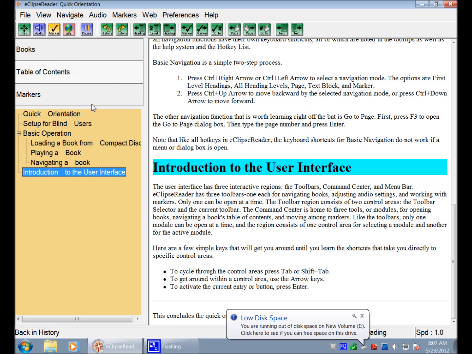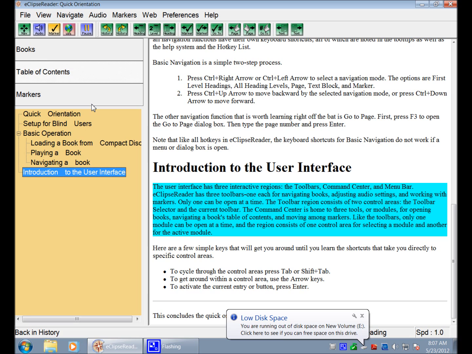Introduction to the user interface. The user interface has 3 interactive regions: the toolbars, command center, and menu bar. eClipseReader has 3 toolbars: one each for navigating books, adjusting audio settings, and working with markers. Only one can be opened at a time.